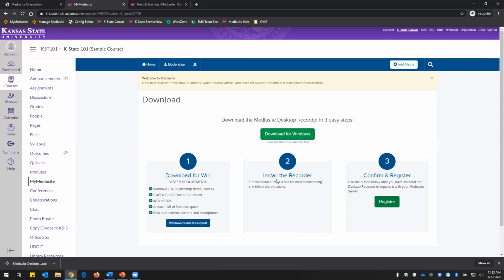Once that's done and you've completed step 2, come back to this web page. So leave this page open, come back to it. You'll want to click the register button. When you register your connection with the Mediasite server, what you're doing is you're saying that this software install belongs to my Mediasite account, so that when you go into the software and record with it, it will upload your content into your account. So it's making that account software association.